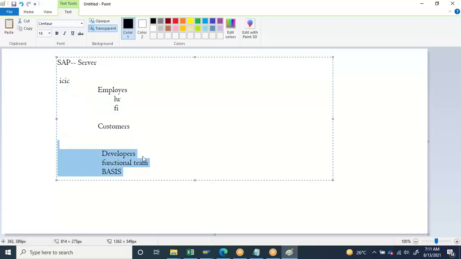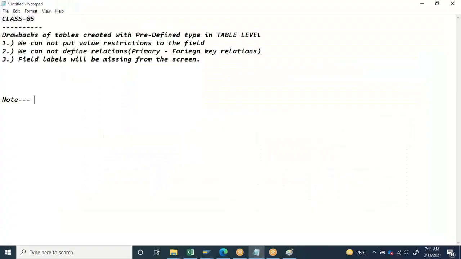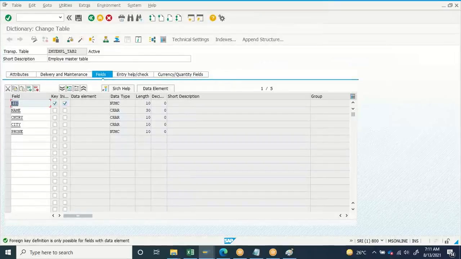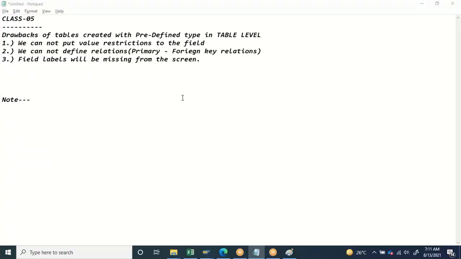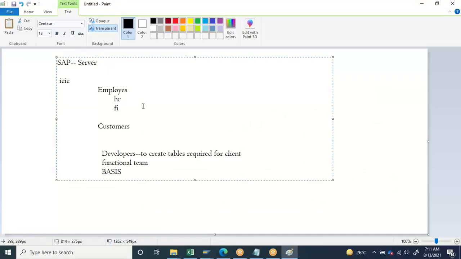Now, what is the work of the developer? To create tables required for a client. I have created the table required for the client. For testing purposes, I am doing some data entry, but it's not real data. The initial testing is done by me. After I have done the testing, my functional team has to do the testing, either the functional team or the end user acceptance testing. So the HR is logging in.